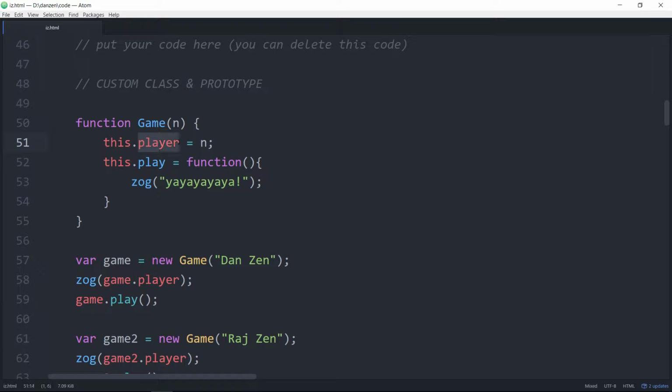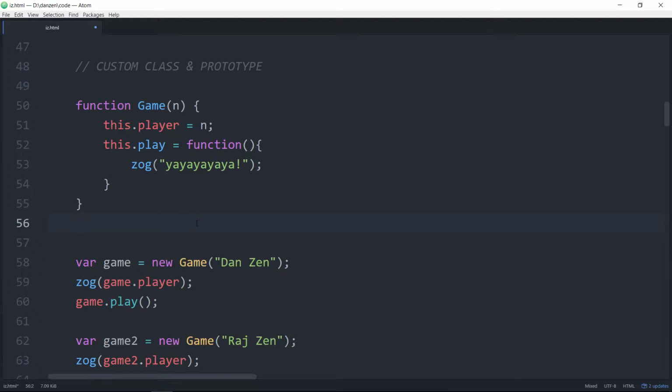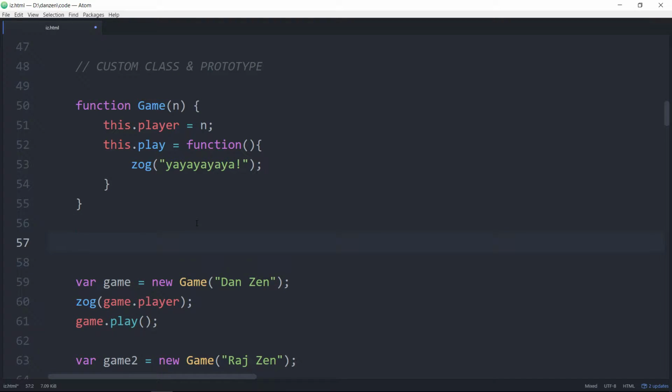And we made a player property and stored it right on this, and a play method and stored that right on this. And when we make a new game from this class, we now have a game.player and a game.play. So there's a property and a method. You can also add properties and methods to the class's prototype.